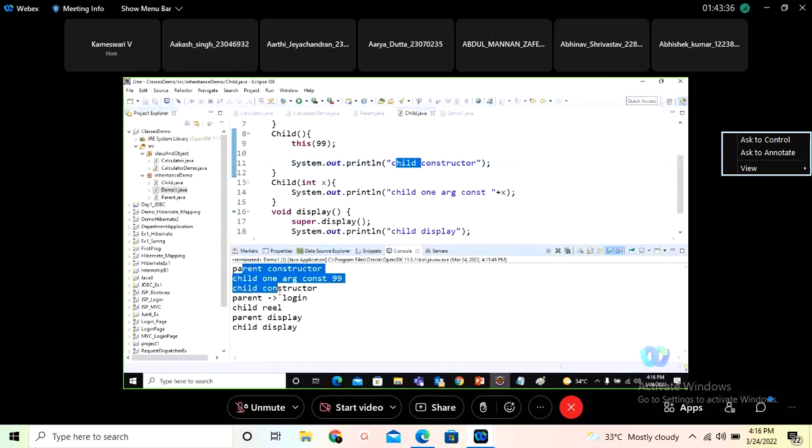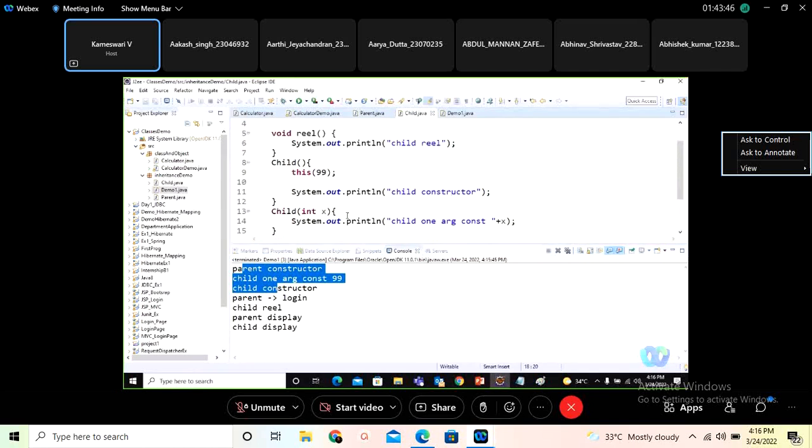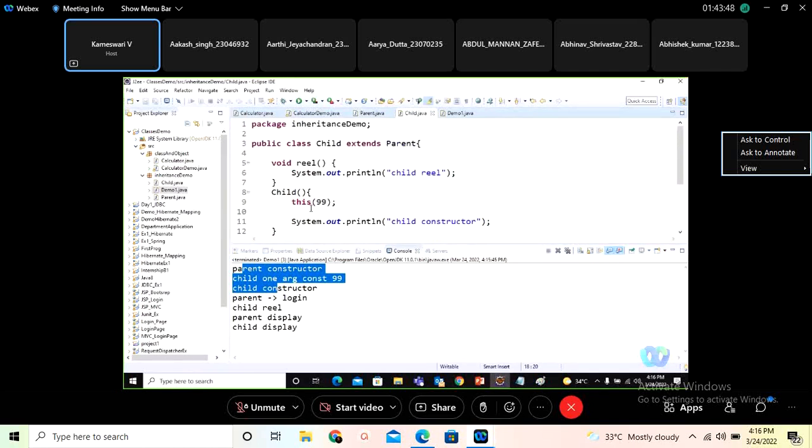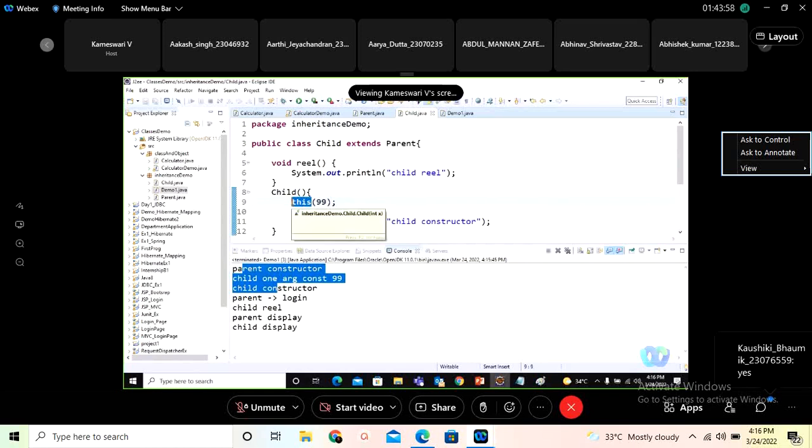So you just need to understand the importance of super and this. You can call other methods like super.display, and the same way constructors using simply the super keyword, and the same way the this keyword. Are you all getting it, team? If you say super, it will call the parent class constructor.